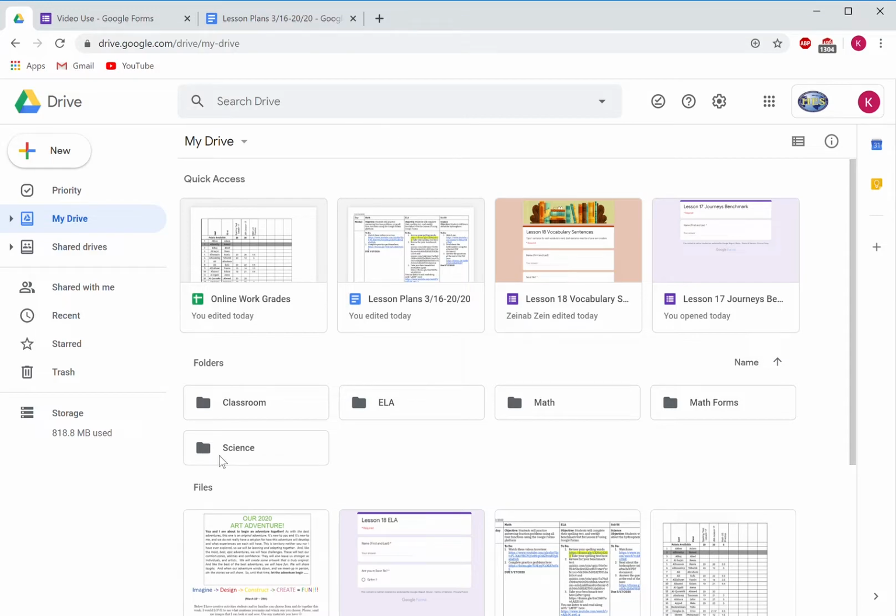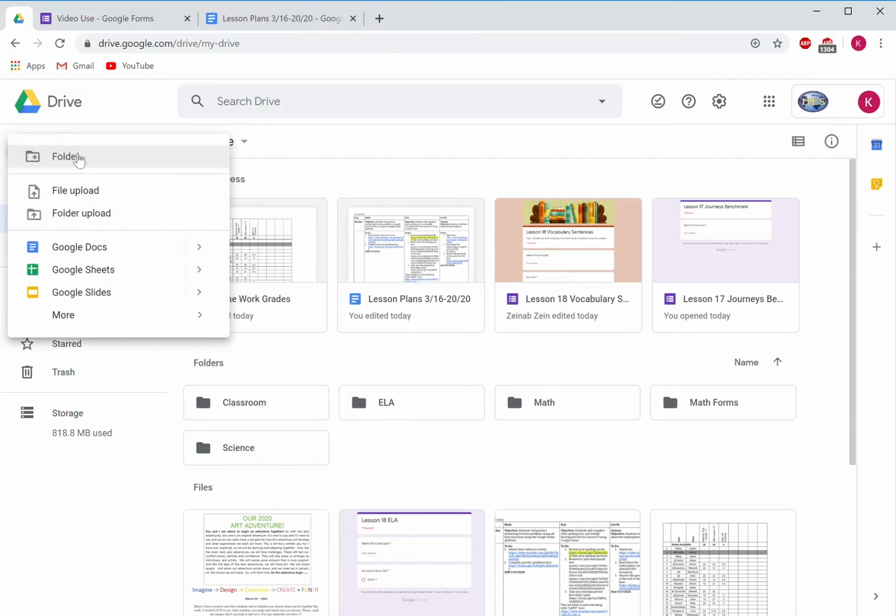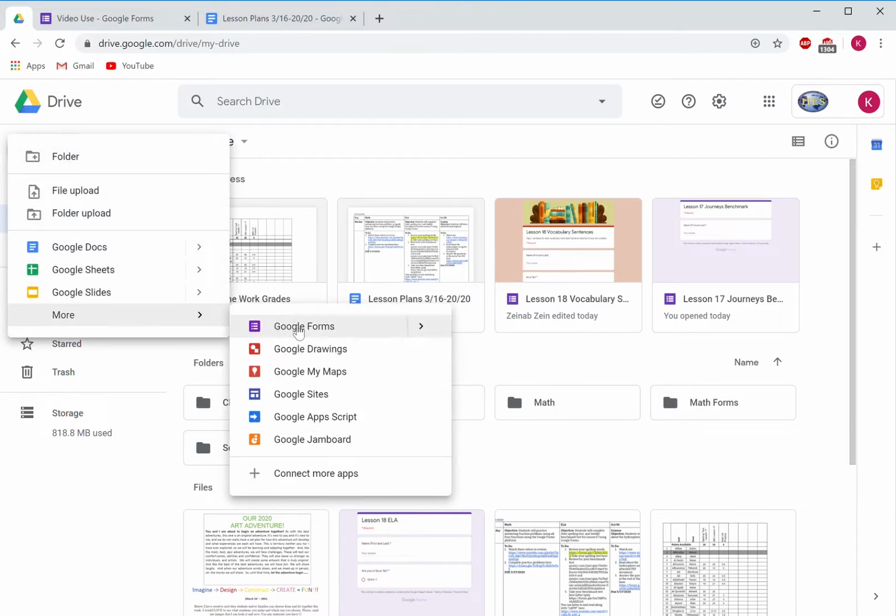Hello everyone. So I am going to show you today how to make your Google form and change the settings to be able to share it with students, as well as how to make it a quiz where it grades itself. So my first step is to click New, go to More, Google Forms.